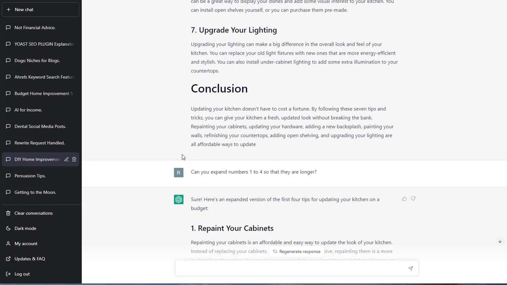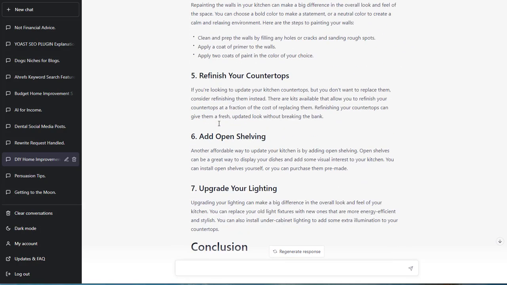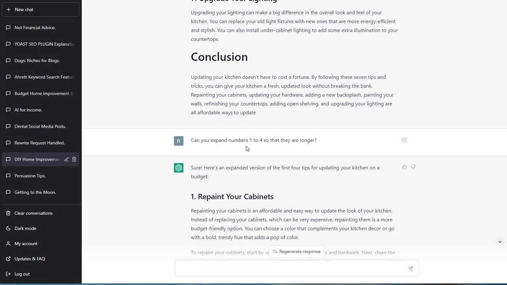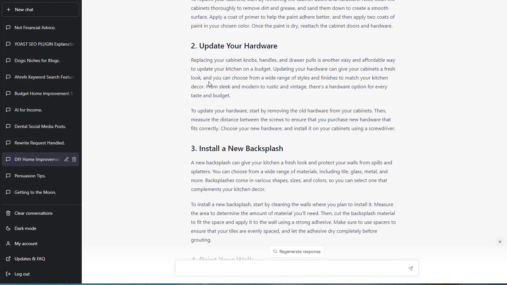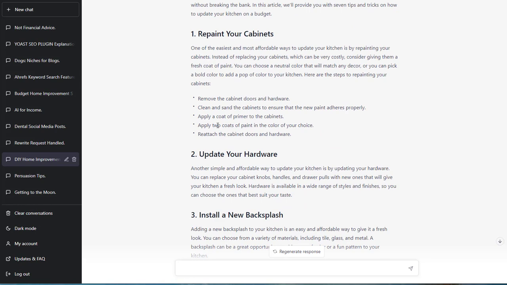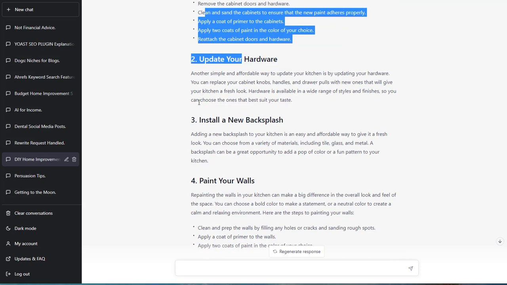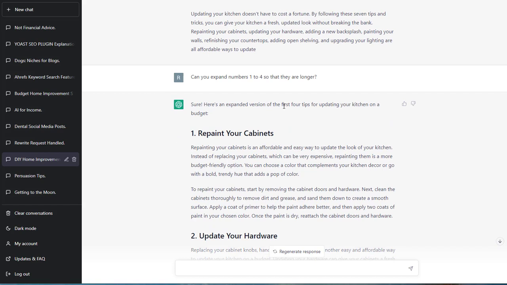Watch this. So I typed that. Can you expand? I said 1,000, right? So I said, can you expand numbers 1 to 4 so that they are longer? Right here, repaint your cabinets. It gave me 2 paragraphs instead of 1. The same thing with number 2, 2 paragraphs instead of 1. 3, same thing. You see, the first one is only a paragraph. Number 2 only had 1 paragraph. So when I asked ChatGPT to expand my content, it did just that.